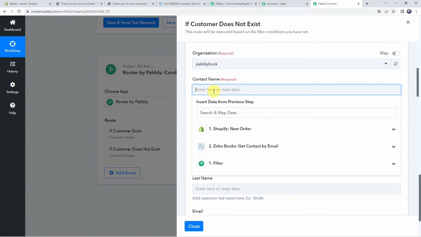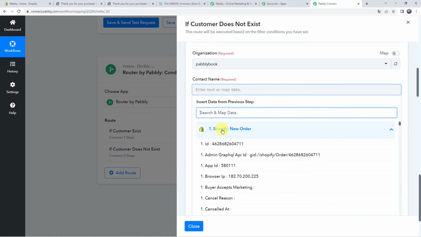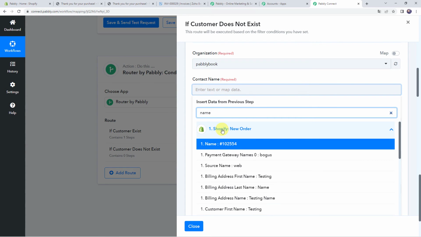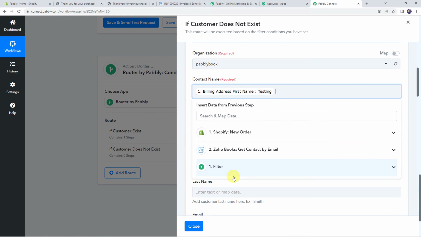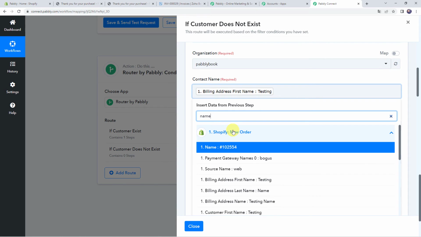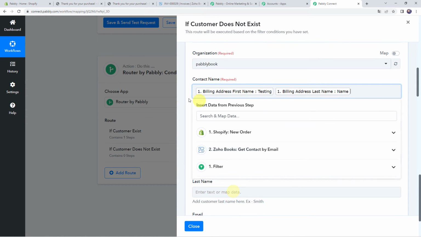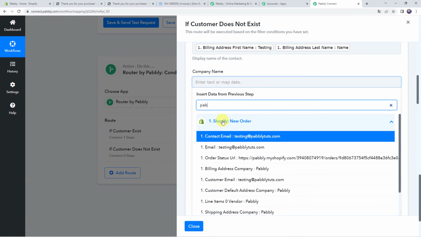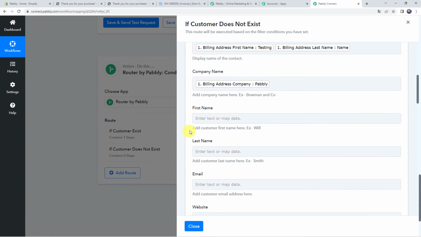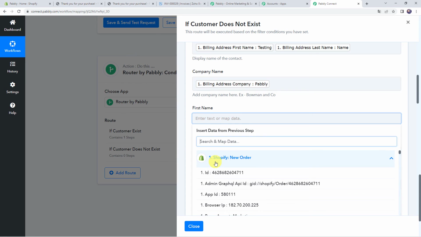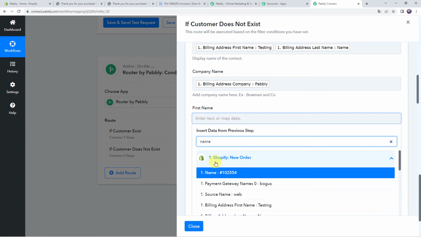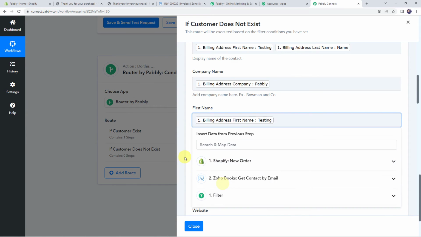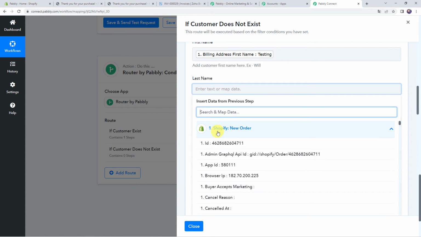Here we have to map the contact name. So we have already got the contact name now in our Shopify trigger response. So we'll be mapping the name over here. So the contact name was testing, and we have to map the last name also. So again come to Shopify and let us map the last name. That was no name itself. Now here we have to map the company name. So let us map company name as Pabbly. Here we have to map the first name. First name was testing. Here we'll be mapping the last name.